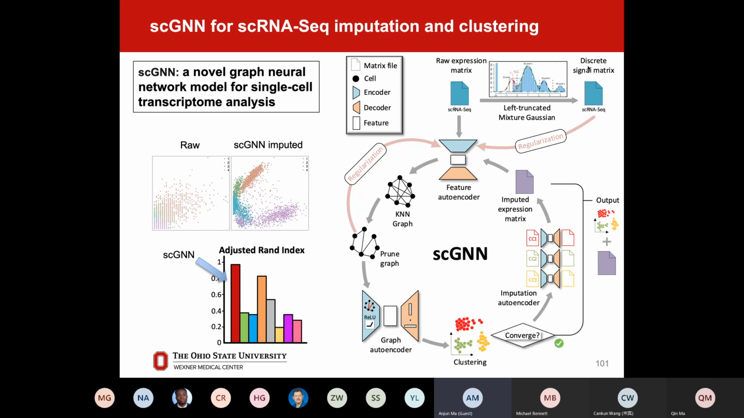And then the graph will be sent into a graph autoencoder, which includes a graph neural network, and give the cell embeddings. From the cell embeddings, we can do the clustering to get the cell type, and the cell type information will then be sent to the imputation autoencoder, which is formed by multiple similar feature autoencoders, as we just mentioned. And each one will only consider the cells within a cell cluster. And then the output will be combined as an imputed expression matrix, and then sent back to the feature autoencoder to complete the circle.